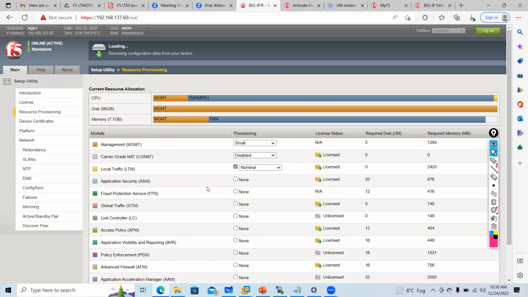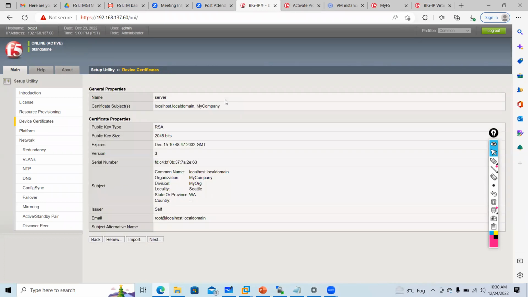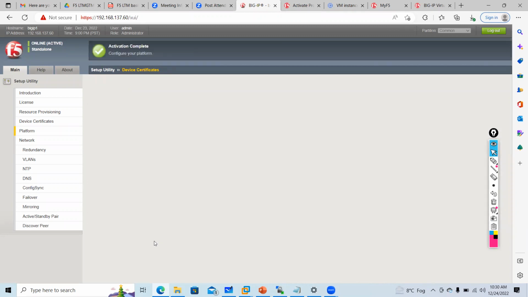So this one you also can do. You can just go to LTM and select nominal and click next. This one you can keep it default because I want to use self-signed certificate. That's it. In production also.